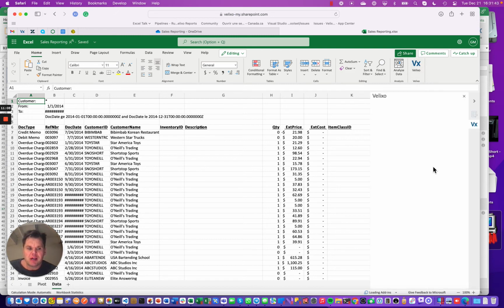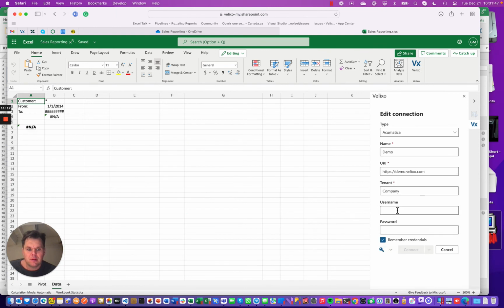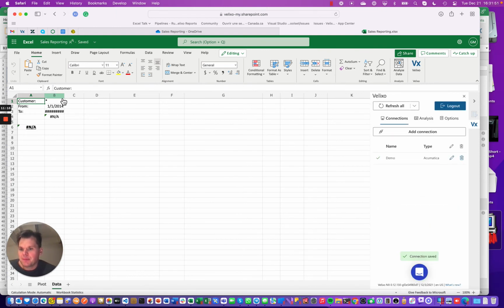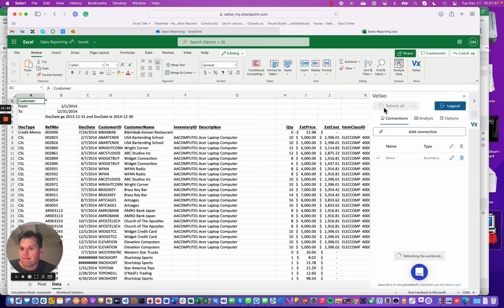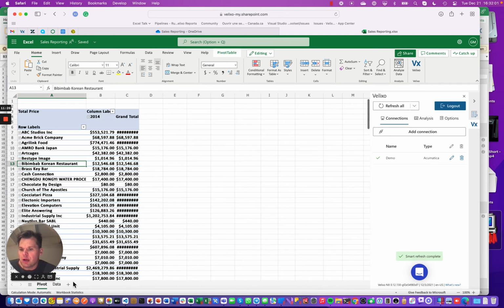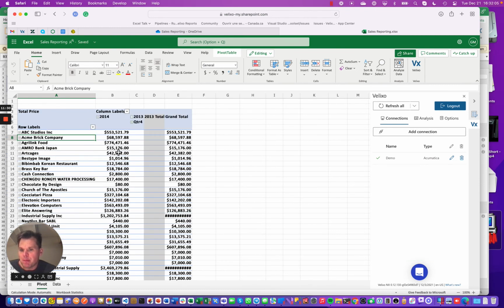I have the Velixo side panel. Enter my credentials and hit refresh, and you can see that the pivot table loads, the data loads just fine, and I can also refresh my pivot table very easily.